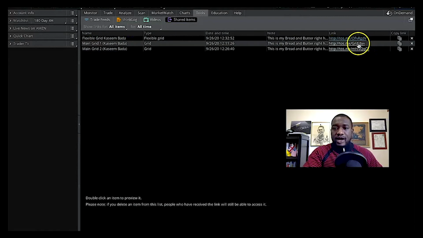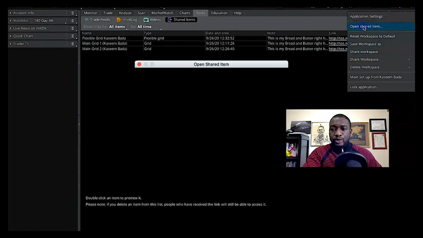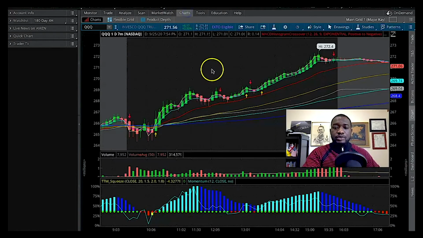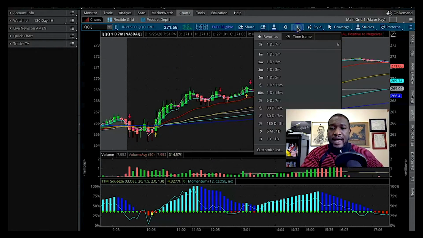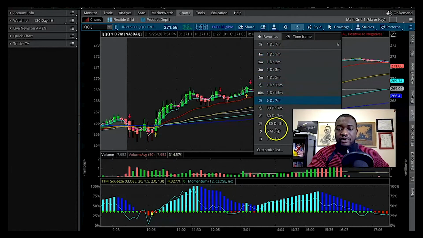Copy this link, go to setup and open shared item, and the link that you're watching right here, you copy and paste in here and go import. When you import, it's basically going to show you this setup right here. Now, this is the time frame that I mainly use. If you want, you can go to custom and set that up.